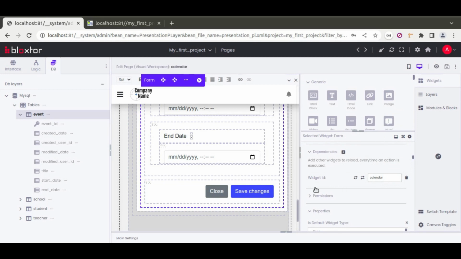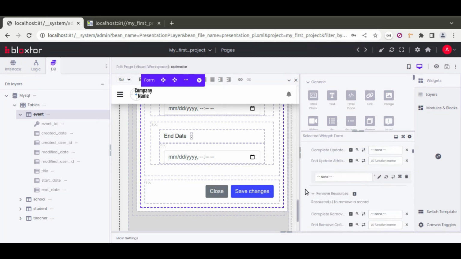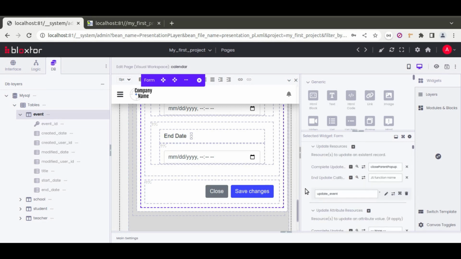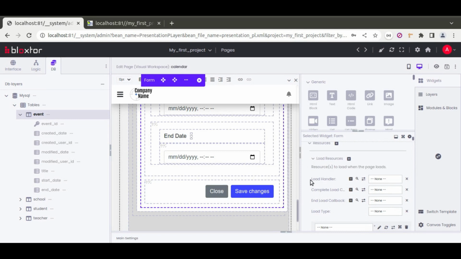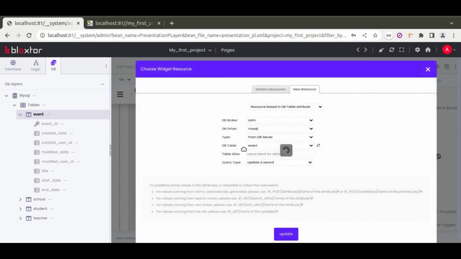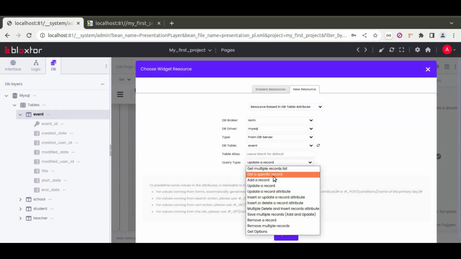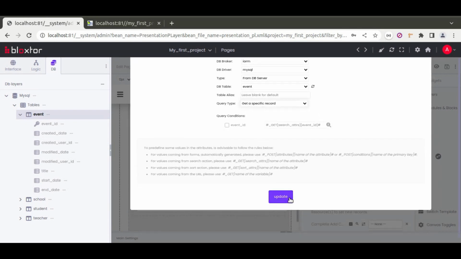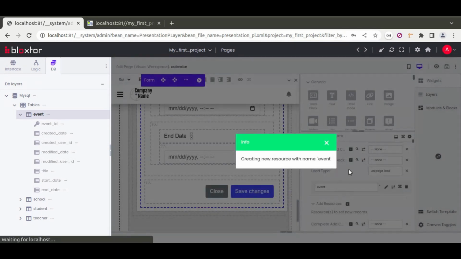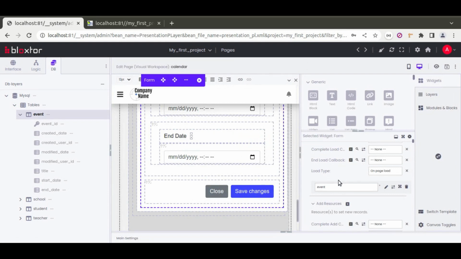Okay. Additionally, so basically these are the same steps that we have done in the add pop-up, but since this is a pop-up to edit an event, we need to do something else. Every time this pop-up opens, we want to load the information of the corresponding event. So in the load resource, what we want to do is to get a specific record here. So we do new resource, we select this query type, get a specific record, and we do update. So automatically the system created this event for us.